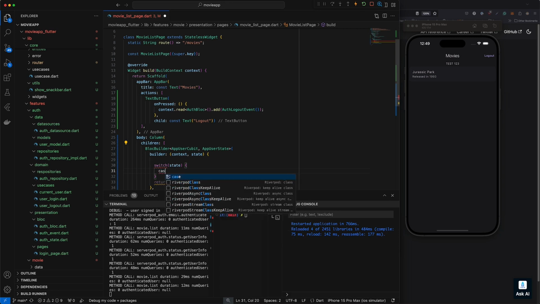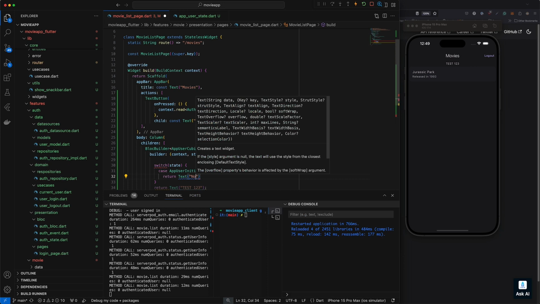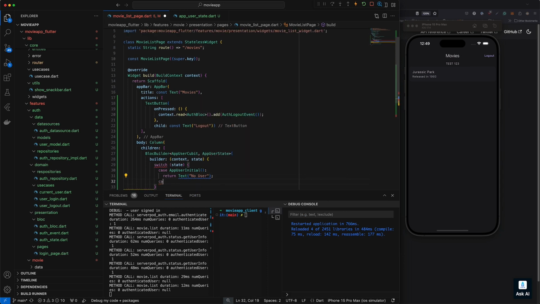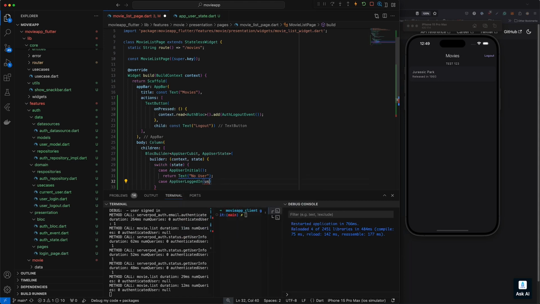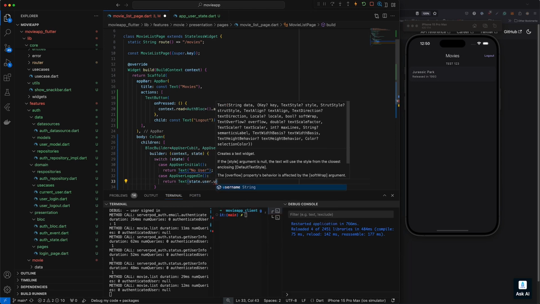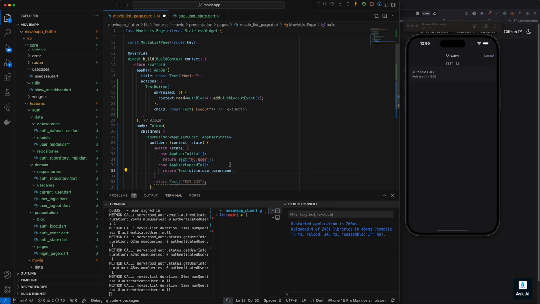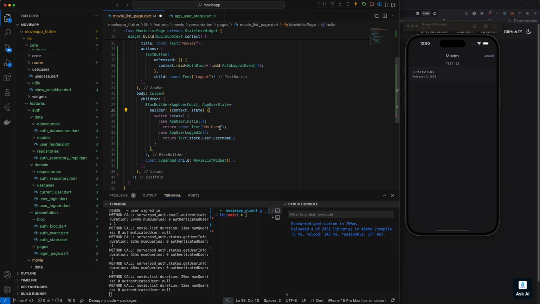In the case that it is AppUserState, let me remember what this was called, AppUserInitial, which in theory won't ever be the case when we're here because you can't get here, but let's just return Text saying no user. And in the case that it's AppUserLoggedIn, we can return maybe Text that takes state.user.username, or username is fine. And this could be a const. Whatever. So it works very much, it's still a BlocBuilder, like Cubit is still a Bloc. It's just more simplified and deals with all the boilerplate under the hood for specific cases.